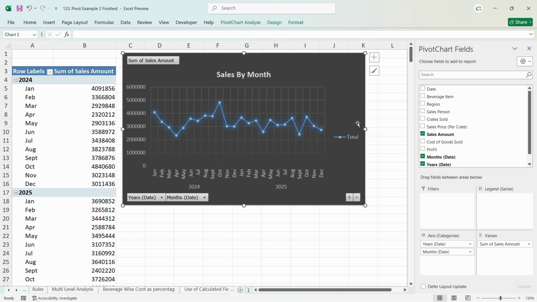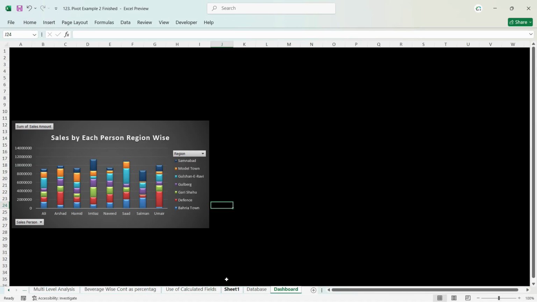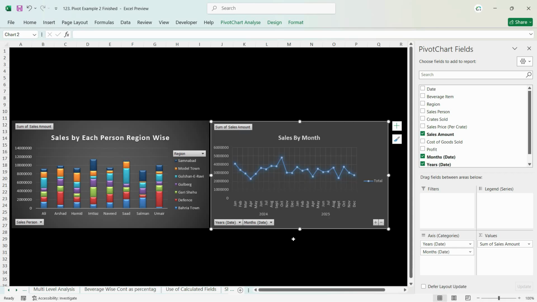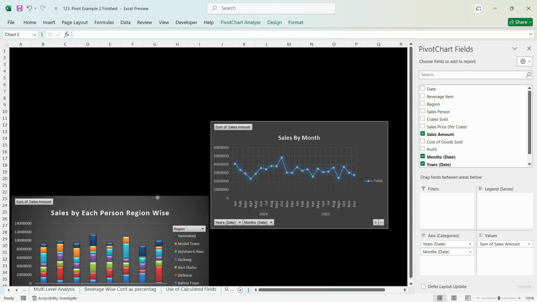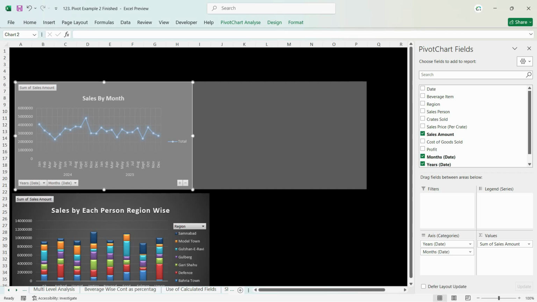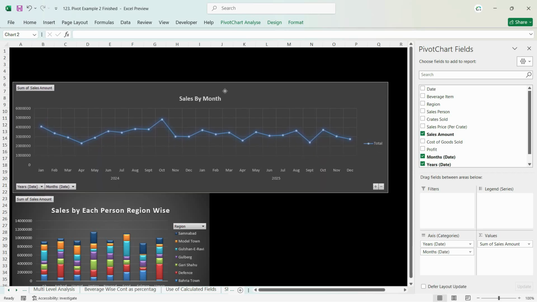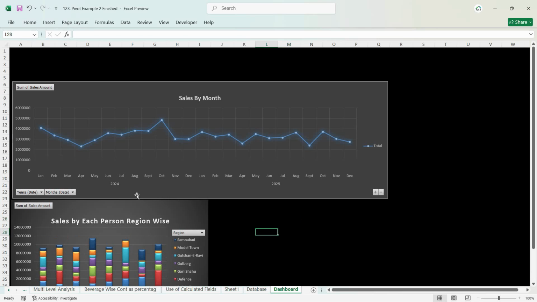Once we have created the chart, just cut this and paste it on the dashboard. Let's say I want to paste it here. Let's paste it here. Or what we can do is adjust this. We can make this area larger. Still, just remember to leave a space on the top. Adjust like this.